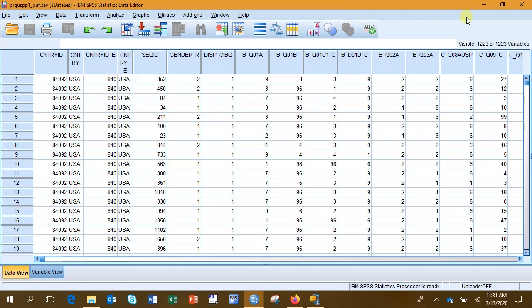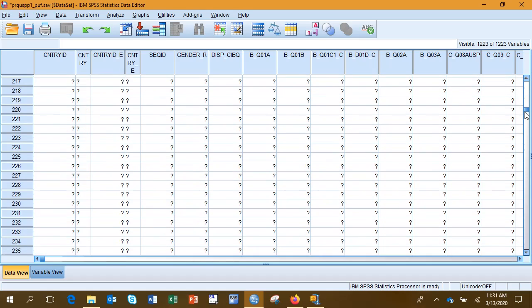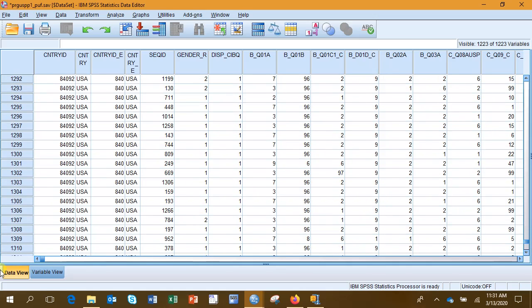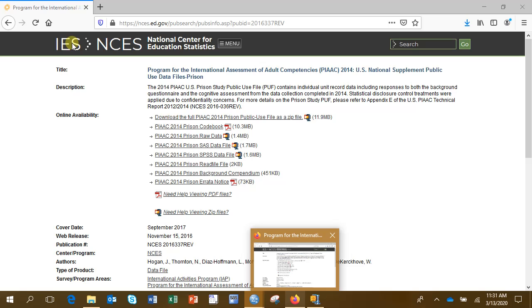So you double click, and you will see that you have the file here. You have the country ID. Notice the country ID is 84092, indicating this is the data collection that took place in 2014, and the prison data has in total 1,319 cases, and that's what you see here. And these are the responses from those individuals, and here you have the list of variables in the data file.